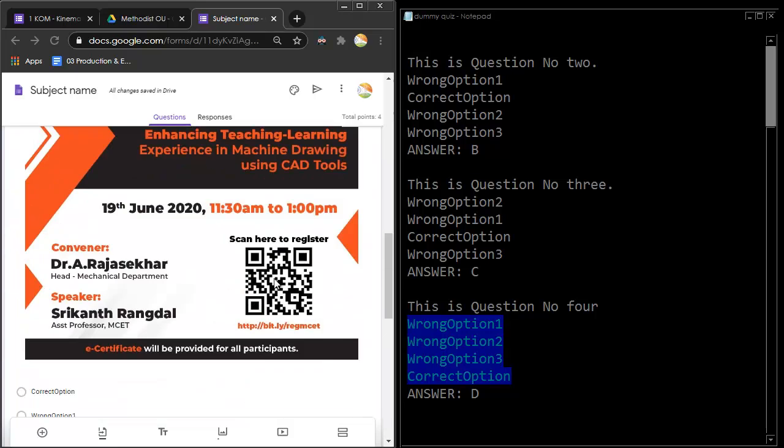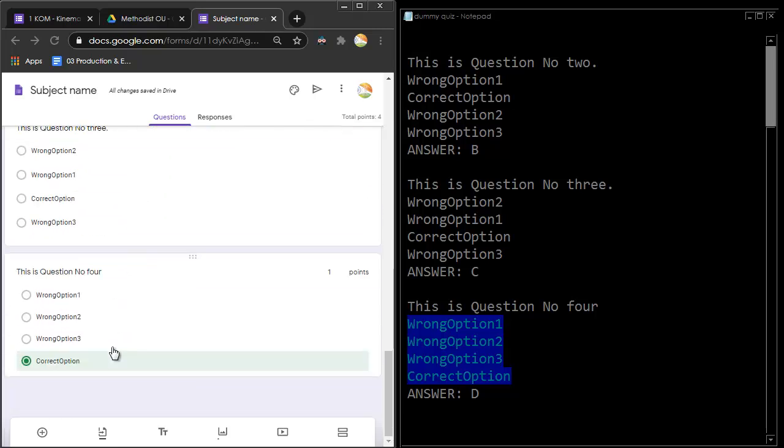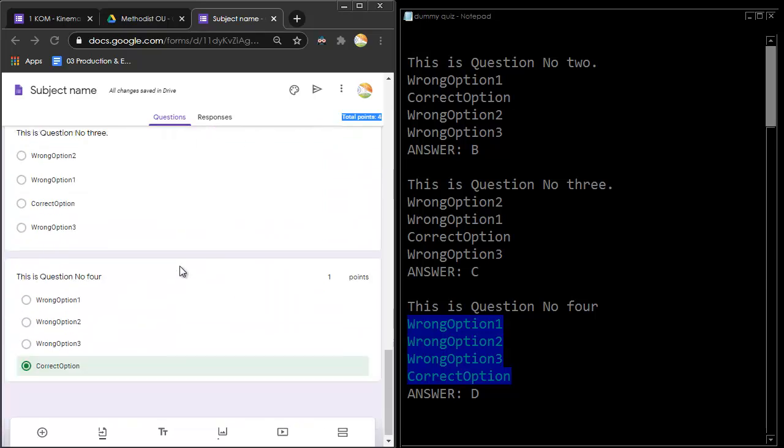So we can see here that there are 4 questions. One question is carrying an image with it and other questions are normal ones. And each question carries 1 mark. So the total points allotted here is just 4. Now our form is ready to be shared to the students.